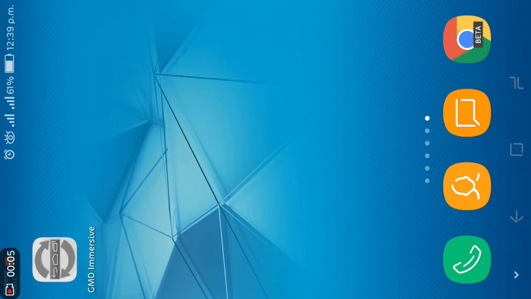In the previous video I showed you how to hide your navbar, but some of the users could not get access to this. For that, you have to root your device. Everybody does not want to root their device, so as an alternative I have one new solution for this.